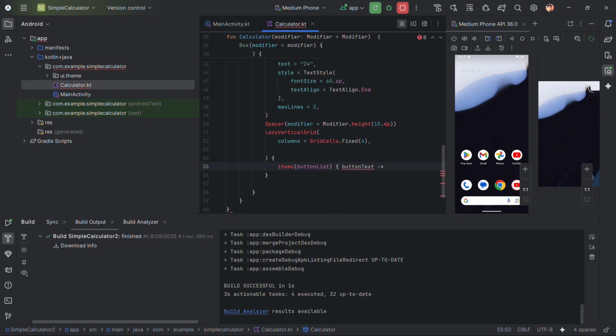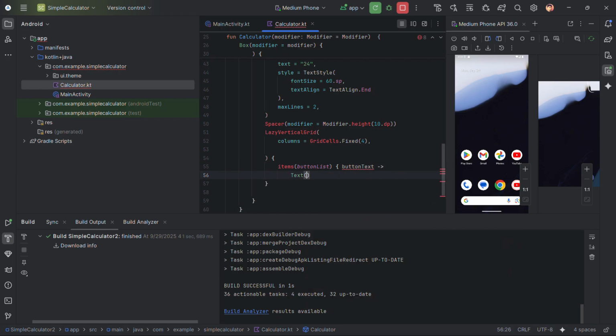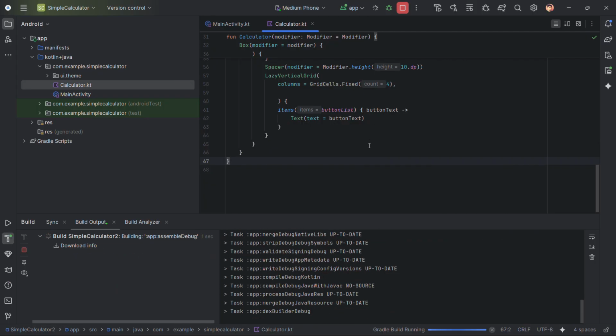Inside this, it is very great that we can get default values, and if you just tap it, then you can get it. So now I'm going to put a Text, text equals it, and then it's going to show the grid of the calculator values. Okay, I think now we have to run this file.